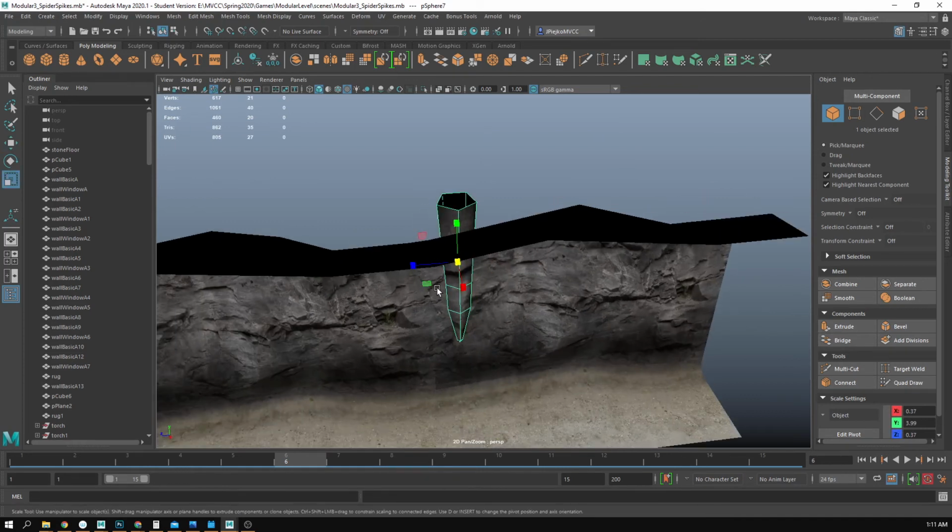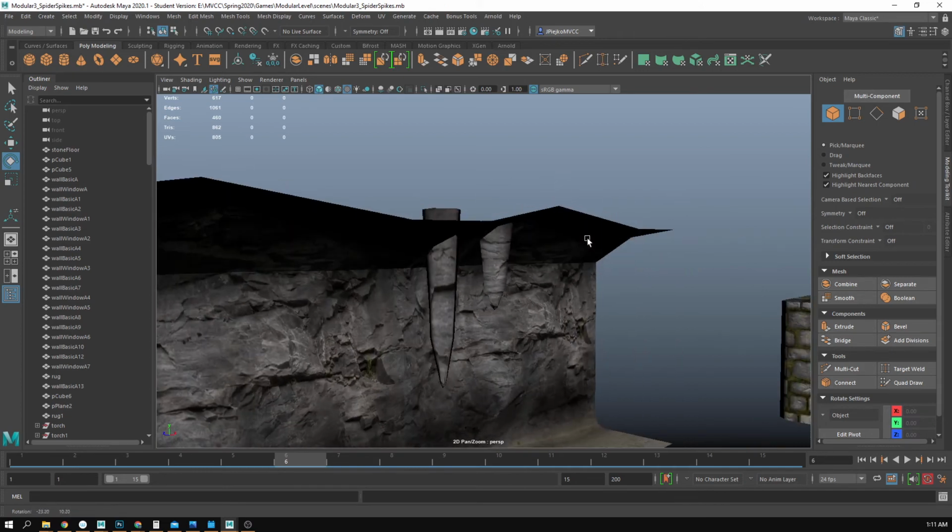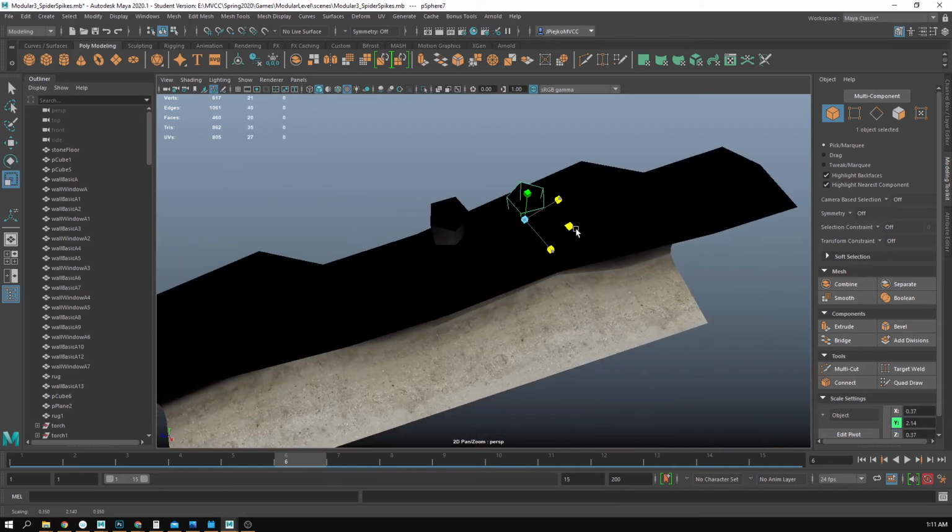I'm starting to talk like Bob Ross, and I'm not trying to. Happy little stalactite or stalagmite, whatever.